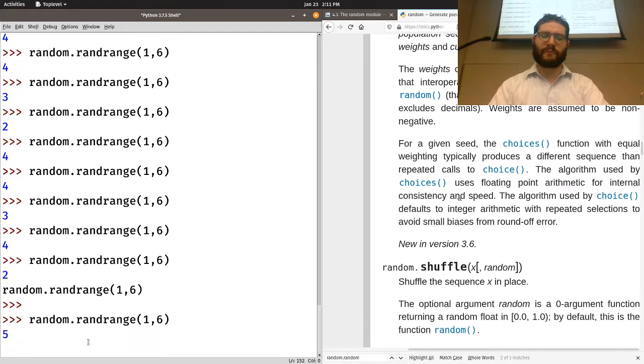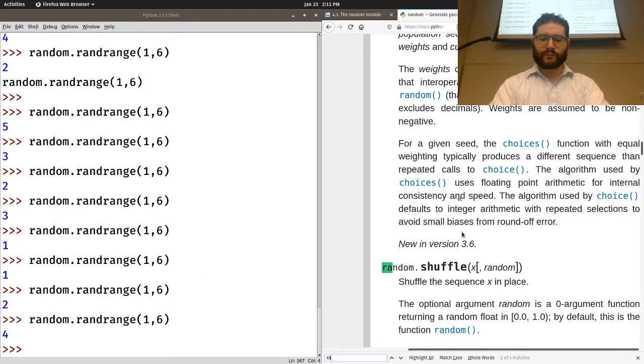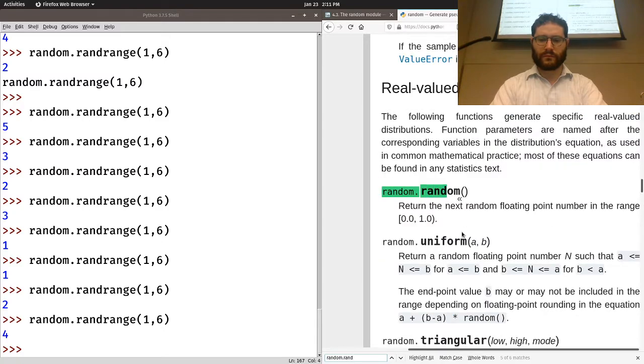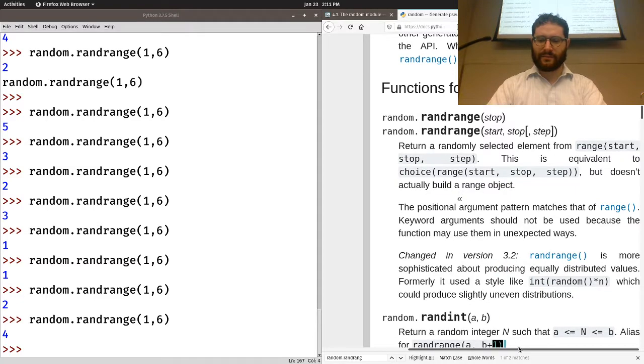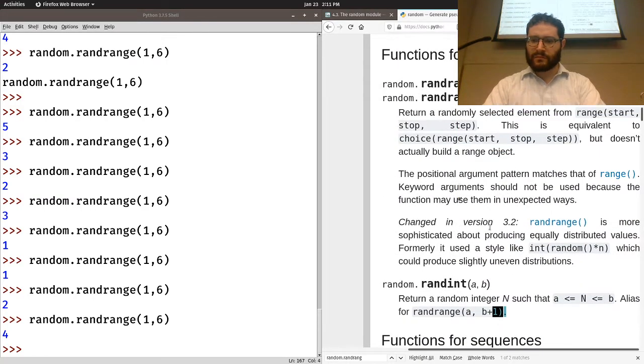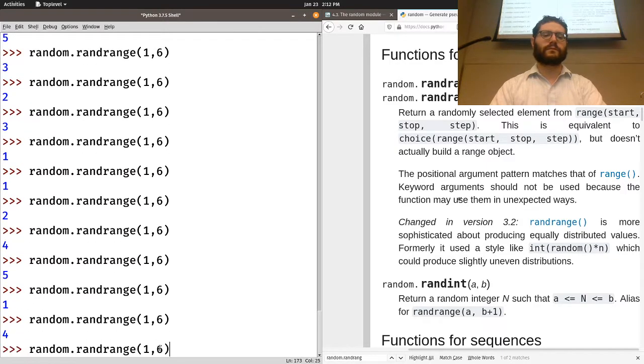Doesn't look like it. Unless I'm really, really unlucky, I'm never getting a 6. Right? Again. Stop and start. Return a randomly selected element from start, stop, step. So it goes up to, but does not include the last number. Make sense? So this gives me something from 1 up to, but not including 6.